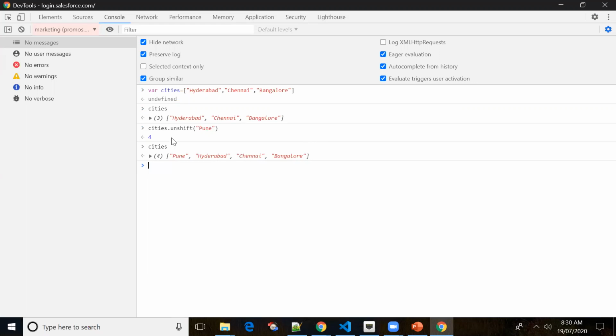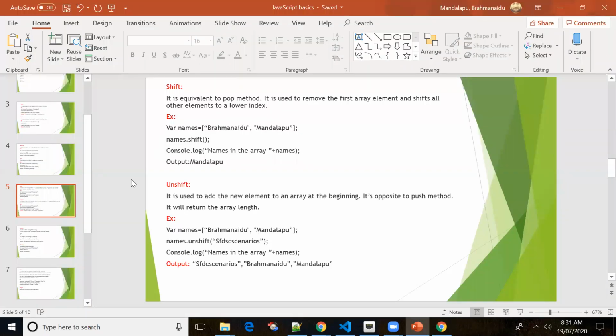Okay, unshift method. If you execute the unshift method, what is happening? It is returning the length as well. One, two, three, four. Four elements are there, so it is returning four. Okay, moving on to the other slide.